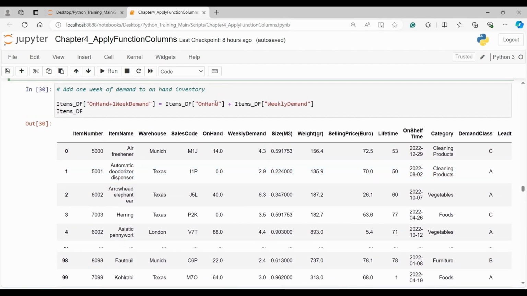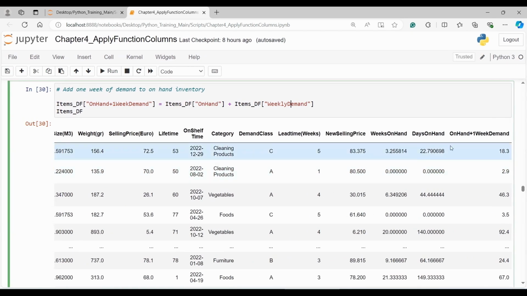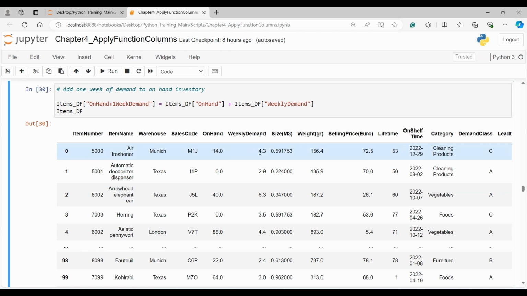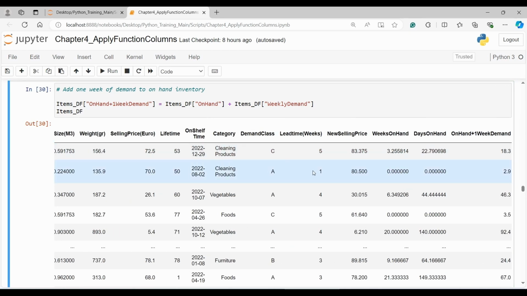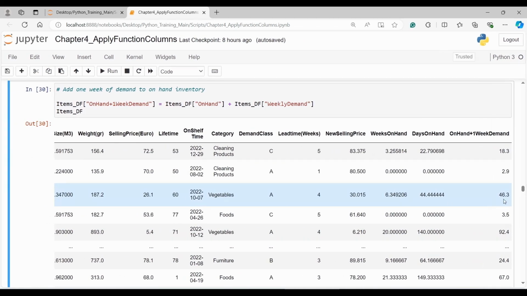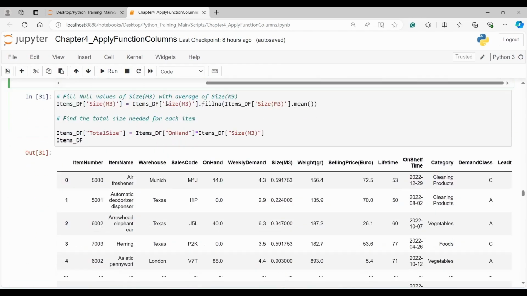In this example, I want to add 1 week of demand to the stock on hand. So I want to add a column to the data frame and call it on hand plus 1 week of demand, which is on hand plus weekly demand. So I have one column here, on hand plus 1 week demand, which is on hand plus weekly demand. 14 plus 4.3, which is 18.3. In the third row, I have 40 plus 6.3, which is 46.3, and so on. So it's the way to add 2 columns together. Let's see the next example.